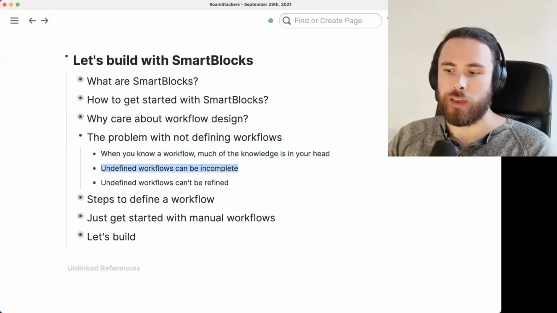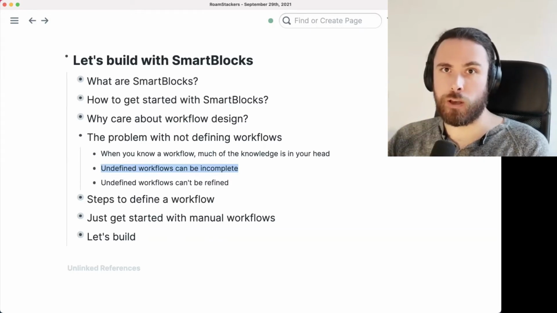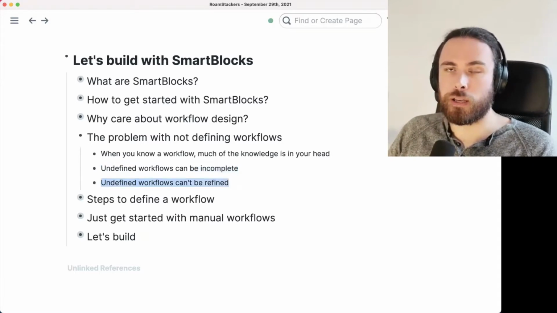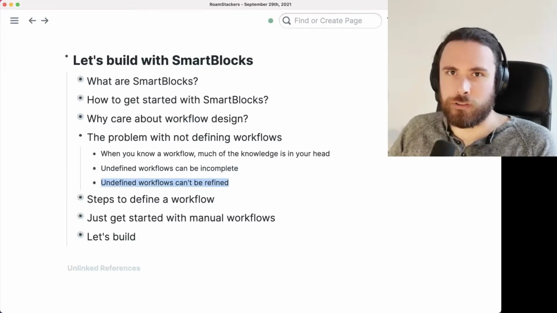And if you don't define your workflows, if you don't put them on paper, you run the risk of the workflow being incomplete, or maybe even too long, with too many steps. Without externalizing your workflows, it's very difficult to refine them. So those are the problems with workflow design as I see them.